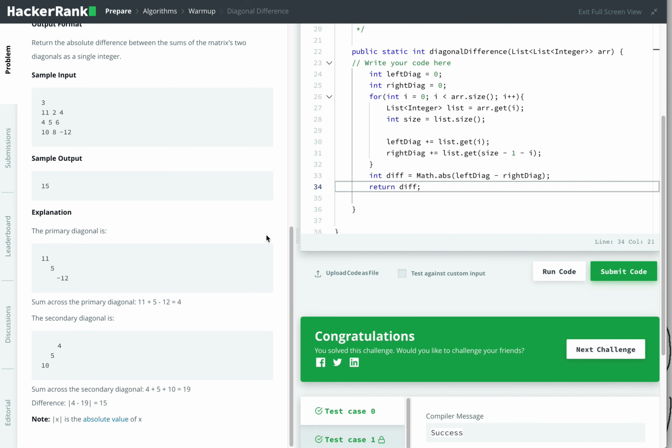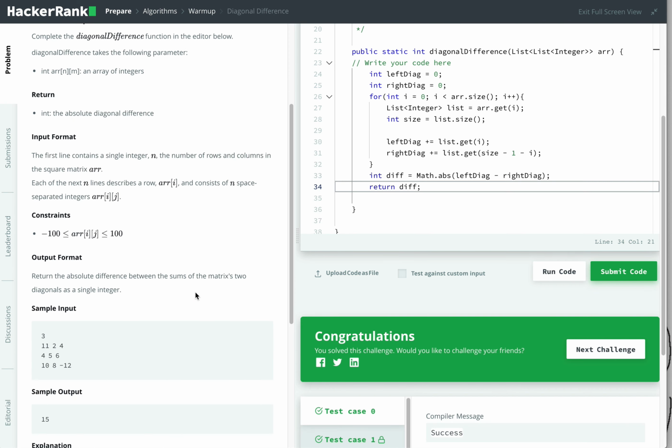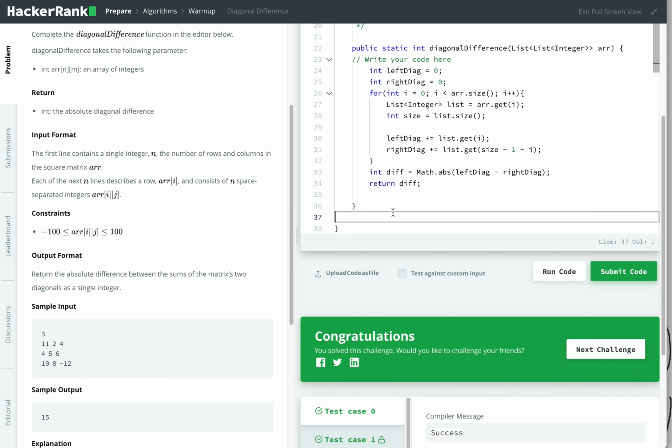So that's how we solve this diagonal difference. I hope it's easy enough to understand my train of thinking, and I hope it's useful as well, how to understand the problem and then find the solution from the problem. See you next time.